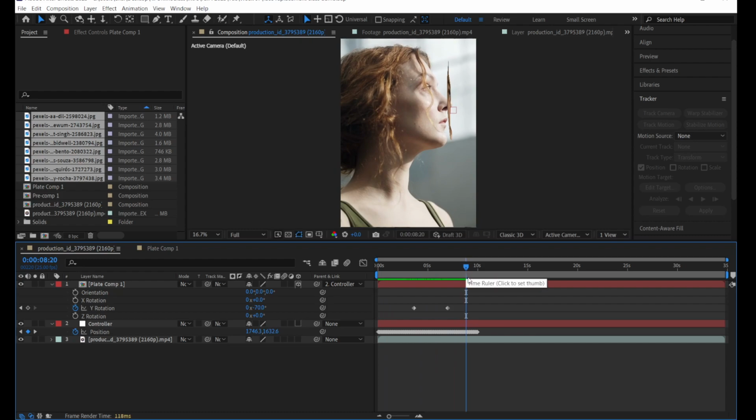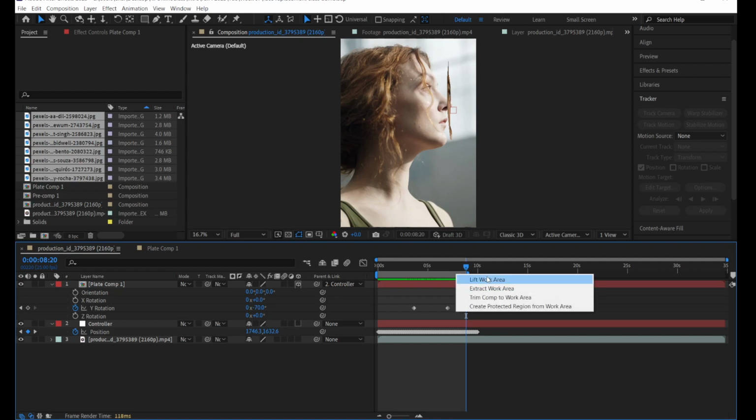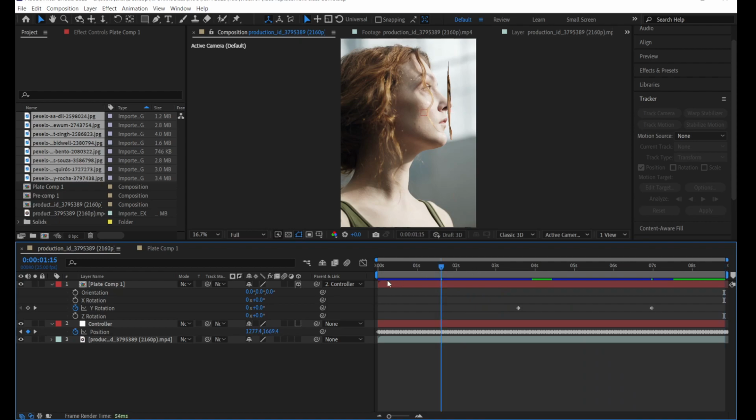Once we're done, we're going to go to roughly 8 or 9 seconds. Hit N. That will set the end of the work area. We'll right click and then say Trim Comp to Work Area. So we only have that much of a space.